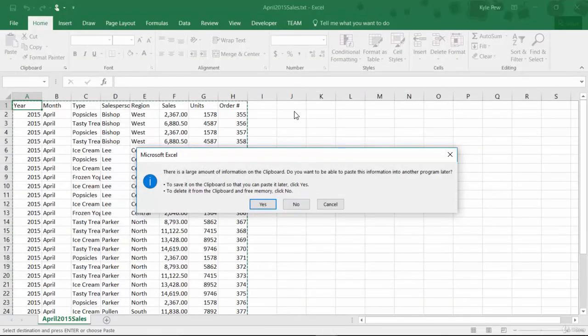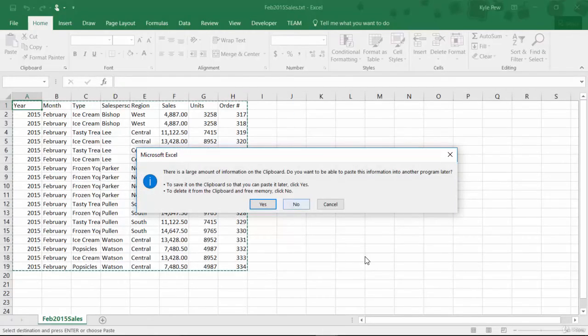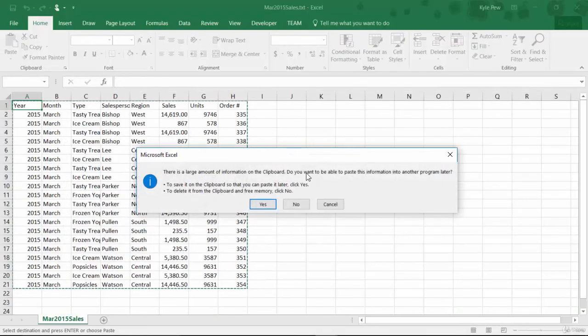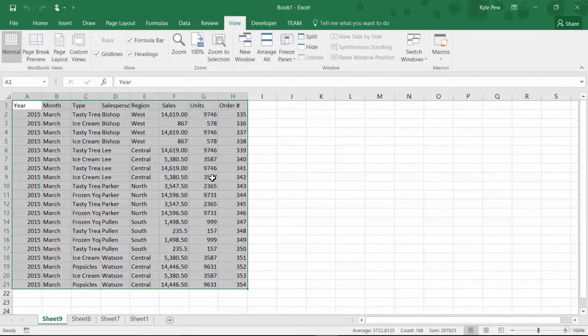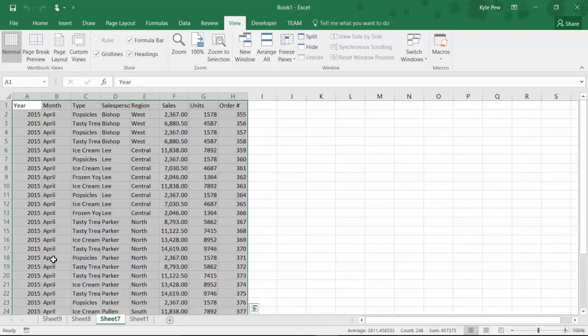All right, here's April. I'll say no. There's February, no. And there's March, no. And back in my active workbook, I got my three. There's March, there's February, and there's April. My three text files on brand new worksheets inside of Excel.